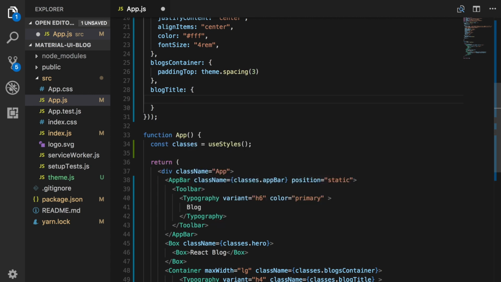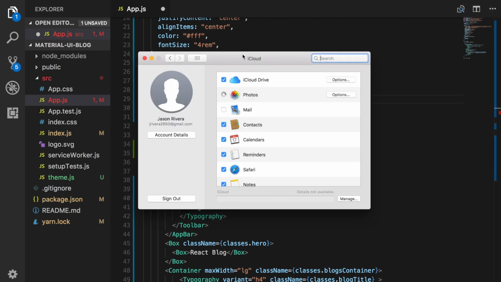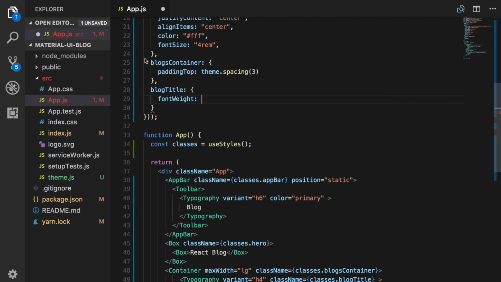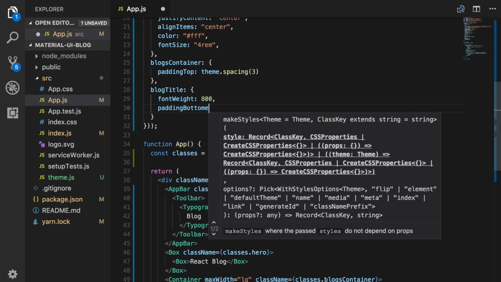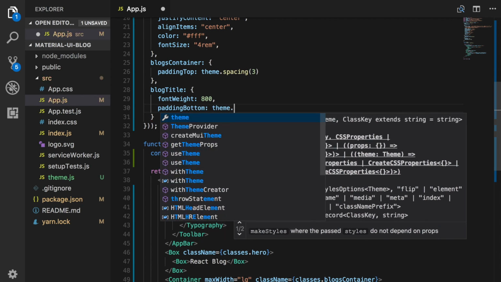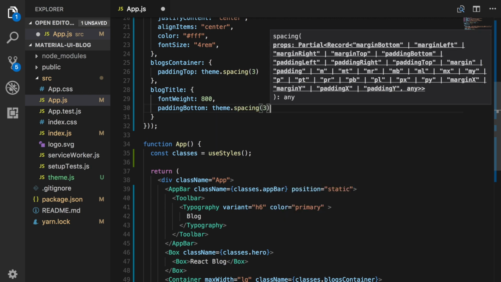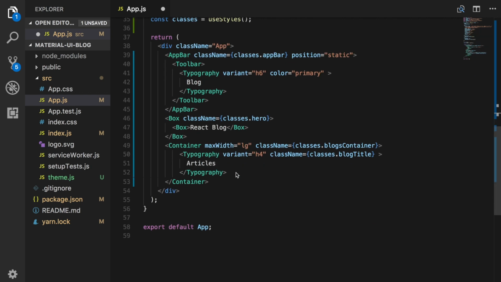We'll add some custom styles here as well. And we want to also add some padding for this. So for blog title, also, we'll add some font weight. So we'll add a font weight. And then 800. And then we'll add padding bottom. And we'll make use of theme.spacing again, pass in 3. Okay, so that gives us a little space here.